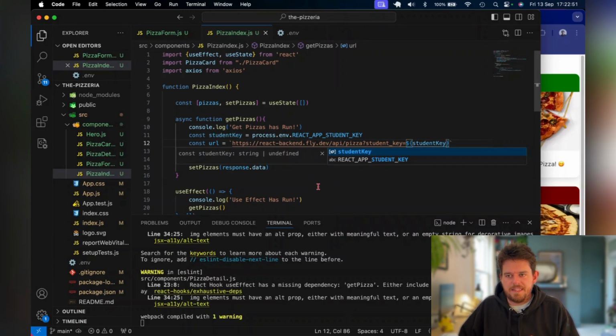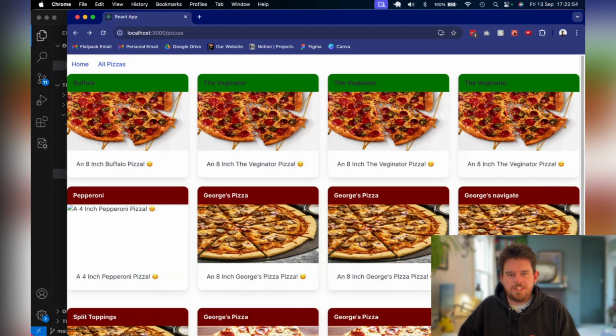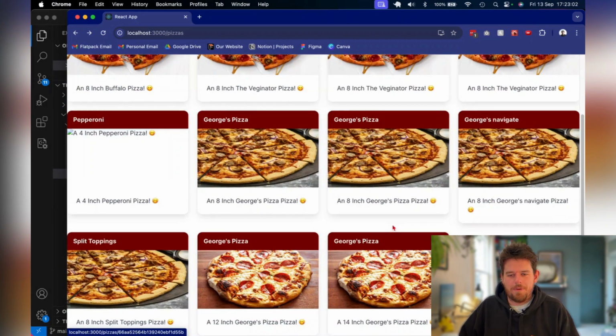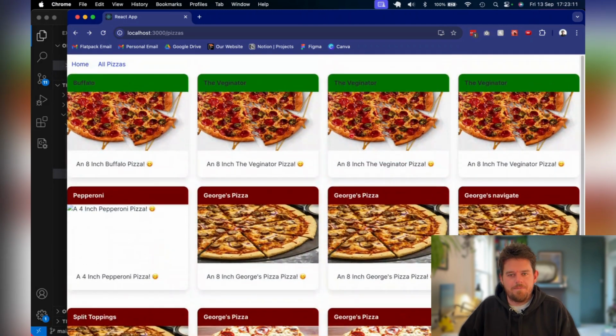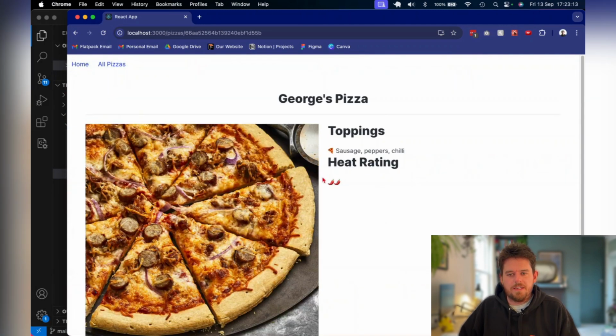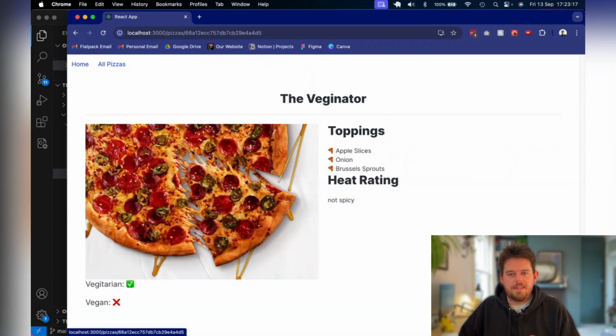So if I save this now and our page refreshes, there we go. We've got all of our own pizzas showing up. Obviously, you can see that I've submitted the form a couple of times here with the same data, but you should have one or more pizzas of your own in the database showing up here instead. Of course, this still works. We can go ahead and click on them and we will get to the detail page of that pizza.